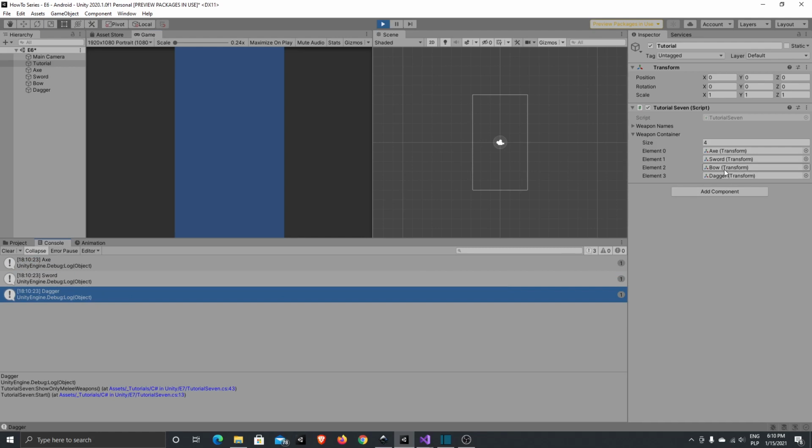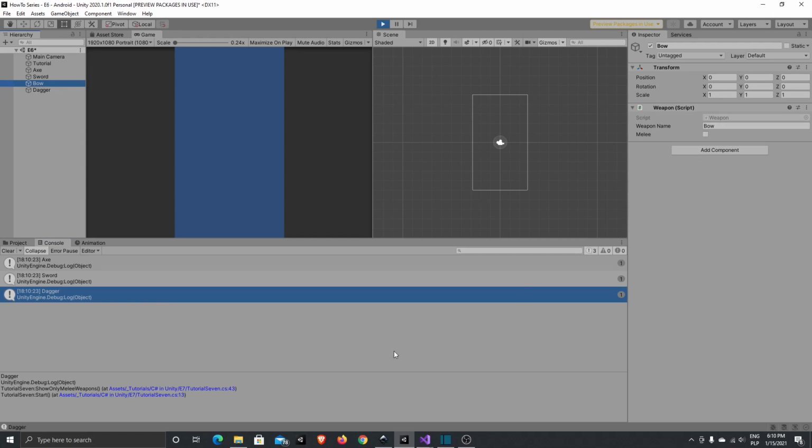But in the table there is also the bow, which we skipped because the value for melee on the bow is false. Okay, so that was all I was going to show you on how to work with arrays.